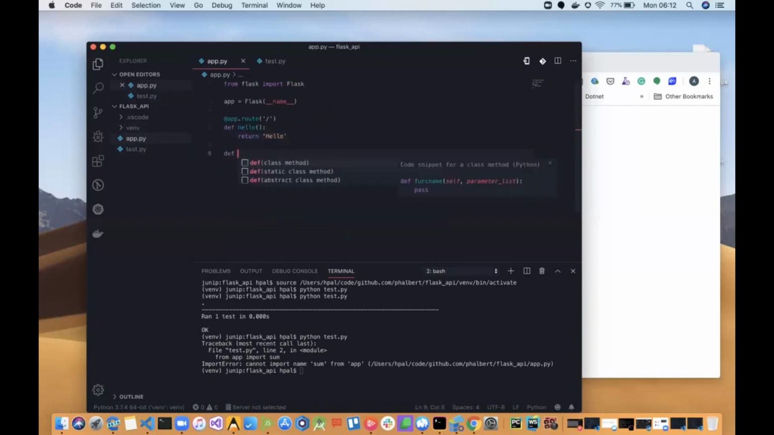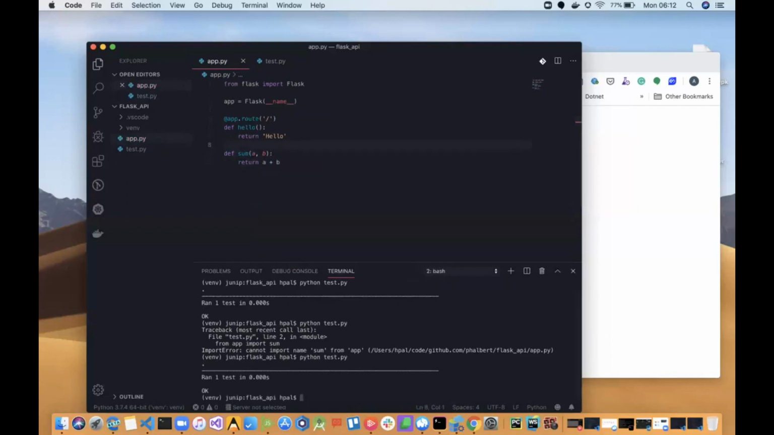So if we go into app.py and we add that method, a plus b. So should we run our test now? It passes. Okay. So that's good. Next thing is to add an endpoint called calc.